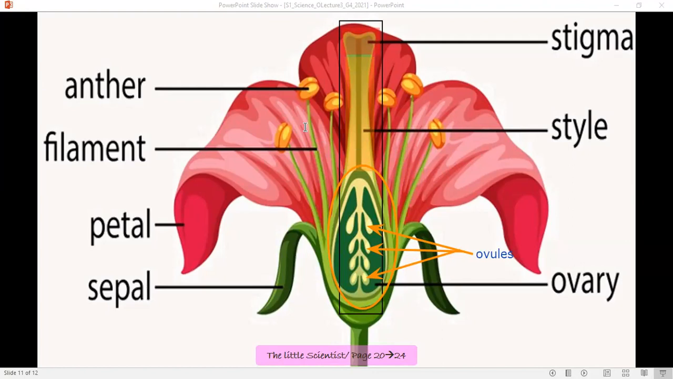On another side, let me see, we have 6 stamens. So here are the stamens. This is 1, 2, 3. And on the second side, 1, 2, 3. So we have here 6 stamens with their anther, the yellow anther holding the yellow pollen, and the line, which is the filament. This is the line holding the anther.